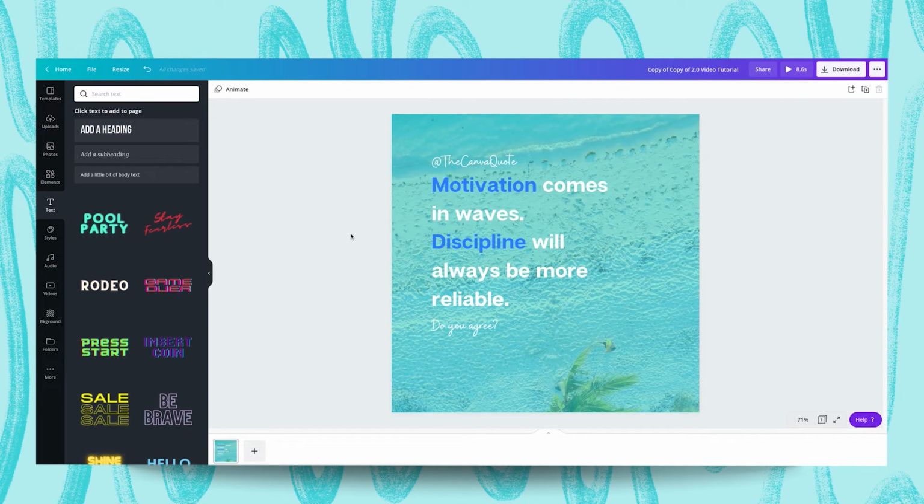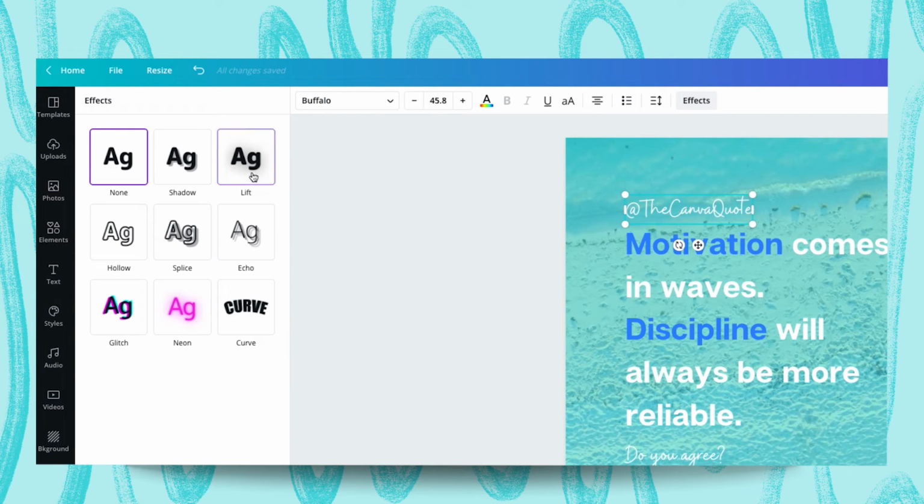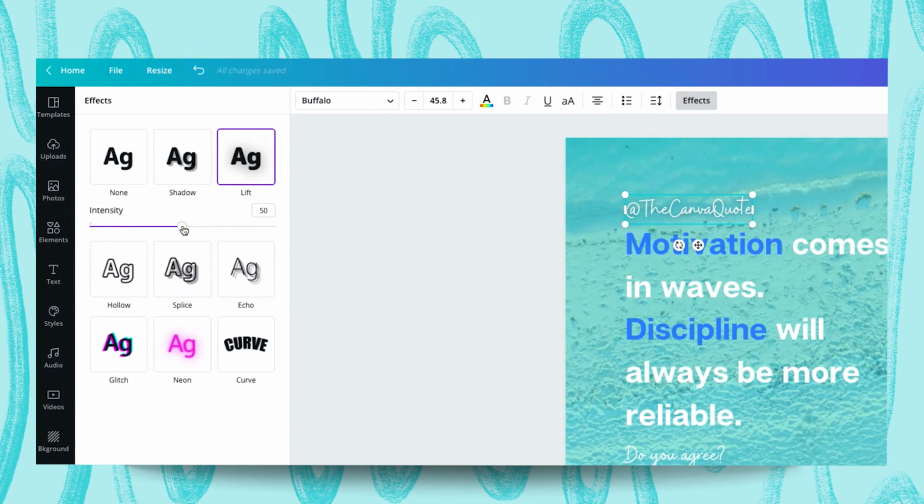And that's looking awesome. I want our text to pop off the background a little bit more. It's looking like it might get washed out between all this texture and the background still. So I'm going to select that text, head to effects, and I think lift would be good in this scenario. I'm going to turn that down to about 40.